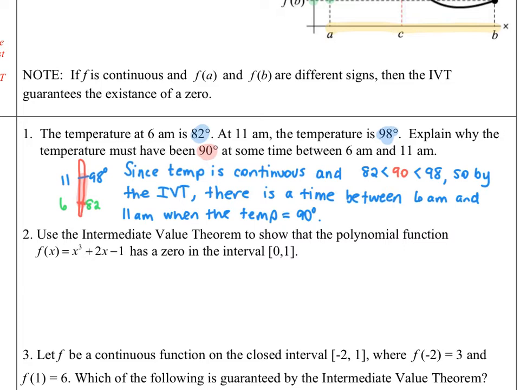So these are the important aspects of using the IVT. You have to state that you have a continuous function, so my temperature is continuous. You have to position that number in question in between the two given numbers. It is always good to mention a theorem if you know what you're using. And then the interval: I know that it's going to be in between 6 and 11.